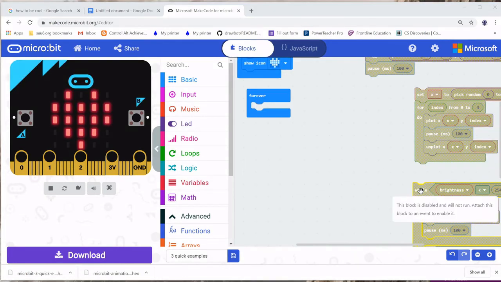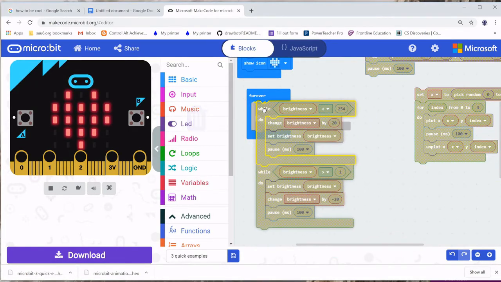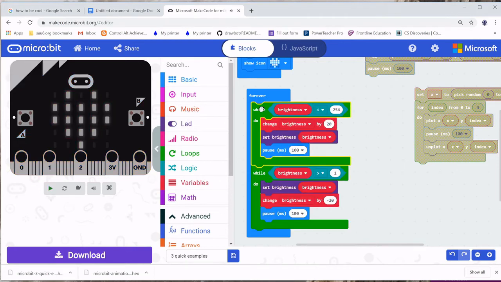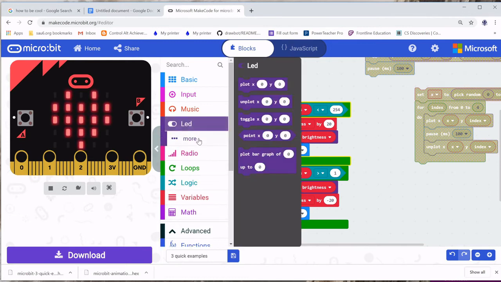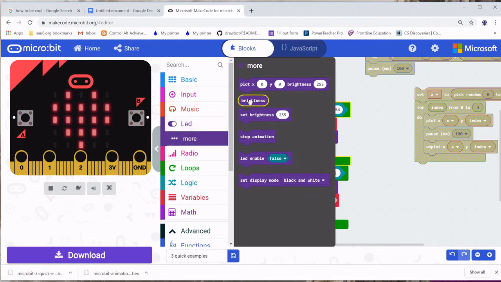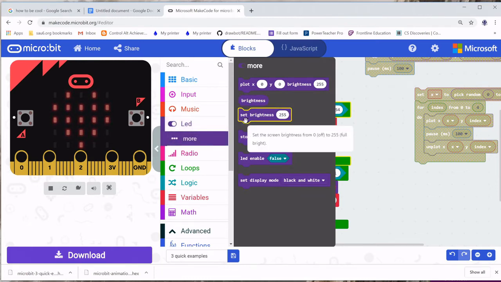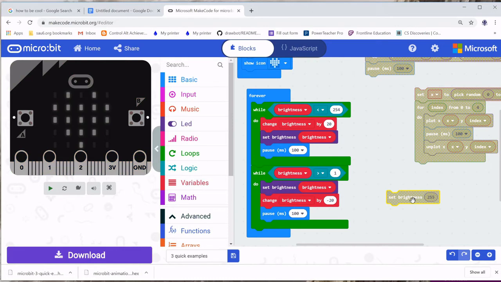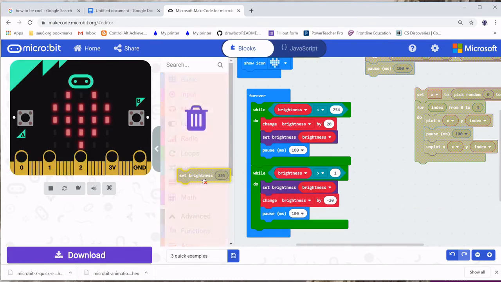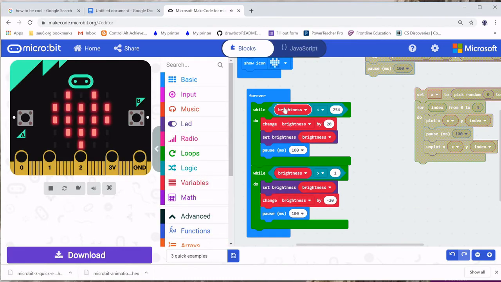The next example we're going to look at is the beating heart animation. I'm going to drag it out, and this is super neat. This requires a block I haven't shown you how to use yet, and that is found under LEDs, more, brightness. So we can set how bright our LEDs are going to be. Now I'm using a variable here because I want my brightness to change. That is a great use for a variable.